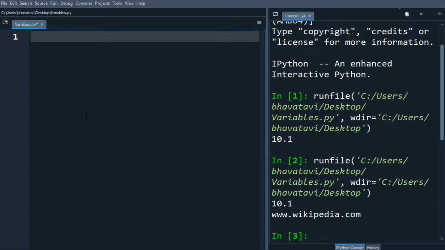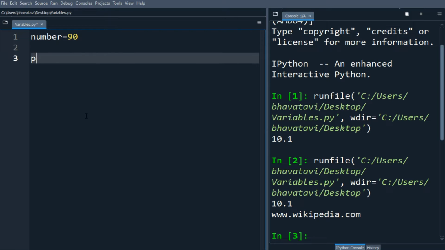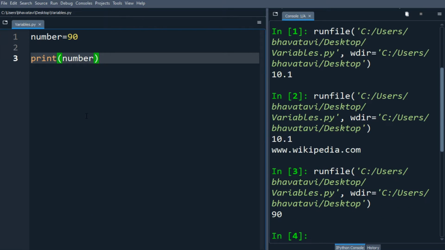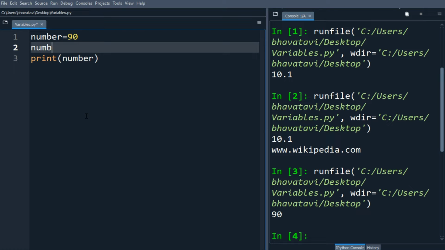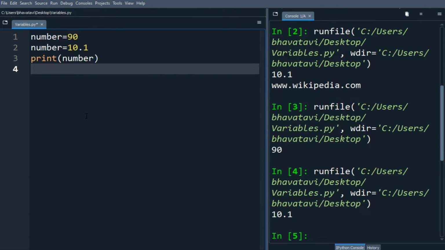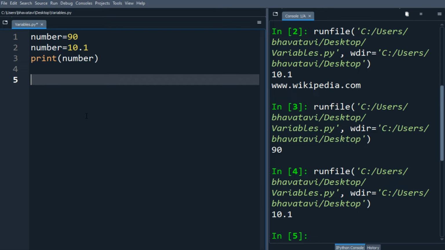In this video we'll be learning about variables. So we'll be making a variable number. Inside this number variable I am storing 90. Let's print number. When I print it, it is saying 90. Now I am going to give number equals 10.1. When I run it, it is changed from 90 to the number 10.1.